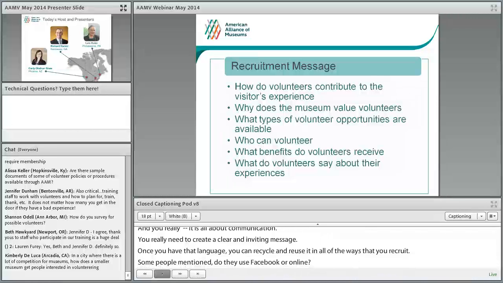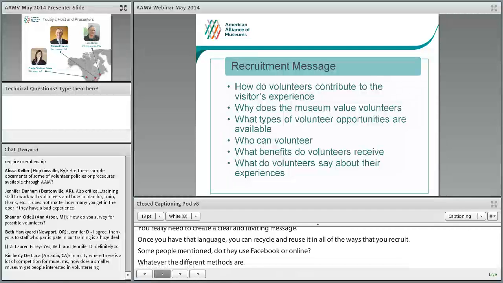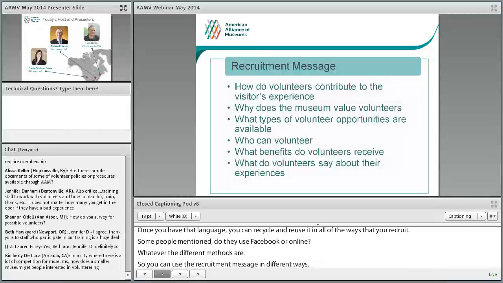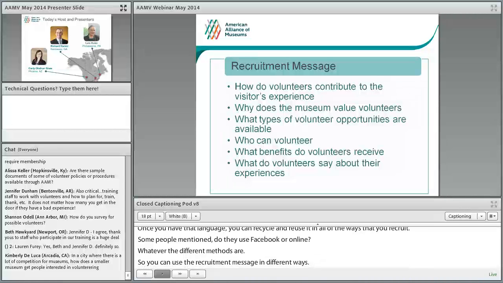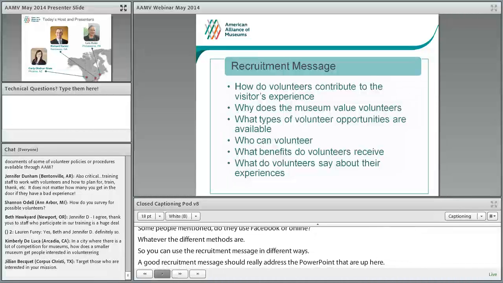And a good recruitment message should really address these bullet points that are up here: how do volunteers contribute to the visitor's experience, and why does the museum value volunteers? And as a part of that, what benefits do volunteers receive?